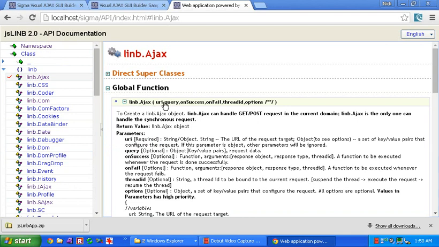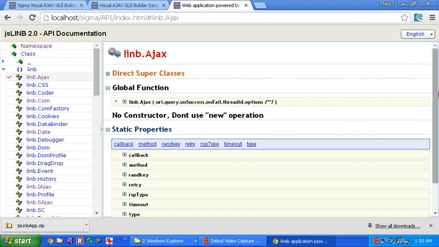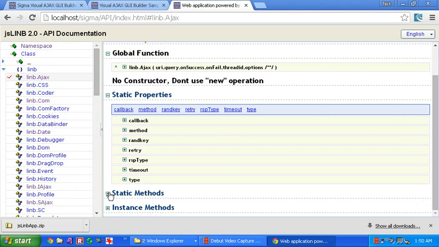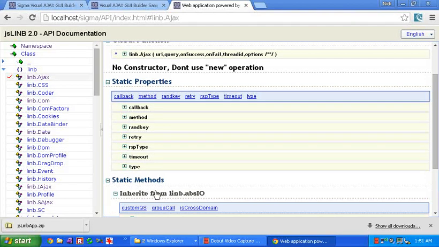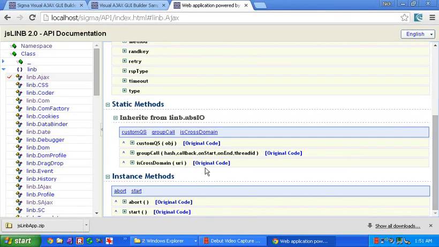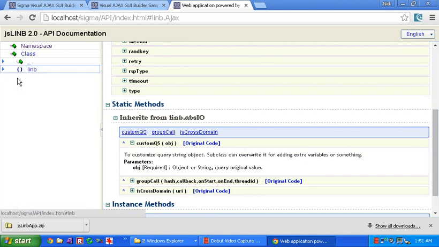So you can see the Linb.ajax function that we have used. It shows you the format, tells you what it can handle. This can handle get and post within the current domain. It shows you the parameters you can use, and then it shows you all the properties and the methods and the things that are inherited, all the inherited methods from all the other classes that it inherits from, and so on. So this is fully documented, and one of the really great things about this is that it'll show you some code for just about everything.